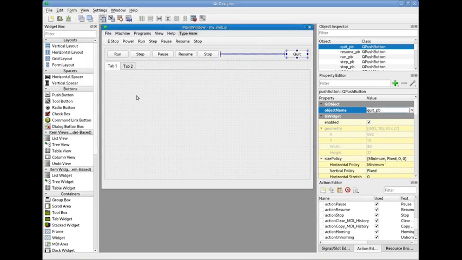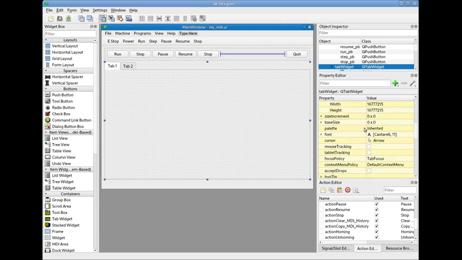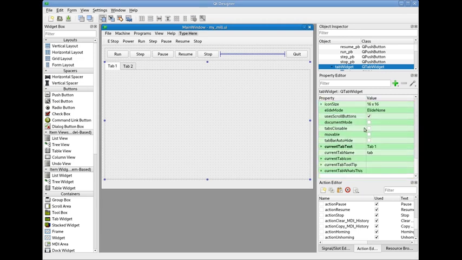That's nice. So now we're going to change the name of a tab, you have to go down to the current tab text and change that.